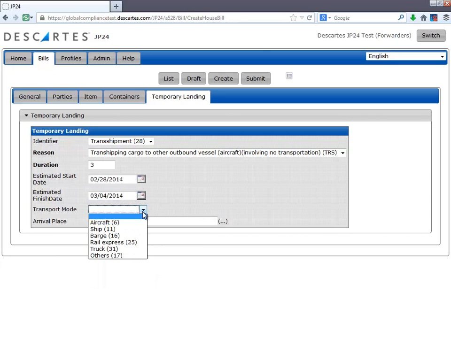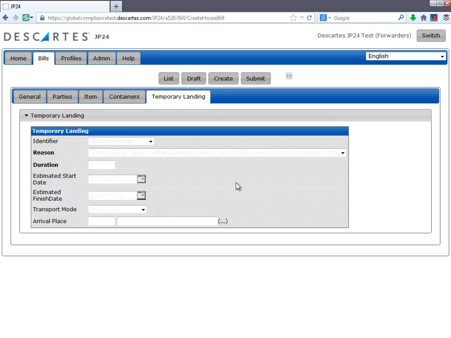Select the conveyance moving your cargo during the transshipment from the Transport Mode drop-down menu. Enter the UN location code for the bonded warehouse where the cargo will transit. Once you have entered all available house bill data, you must save your file. The JP24 application offers 3 options.